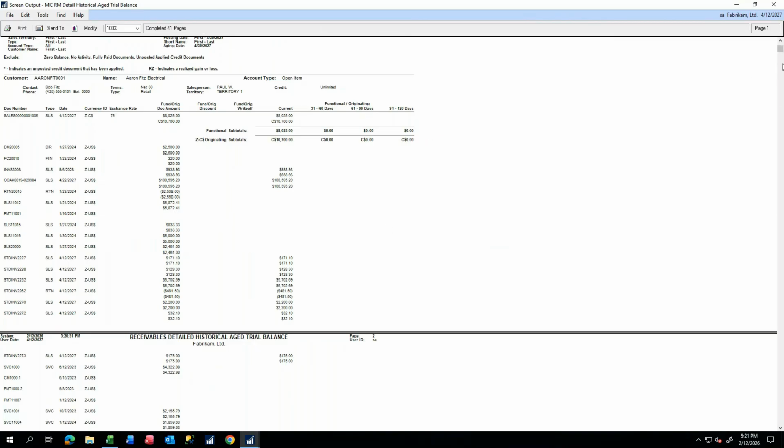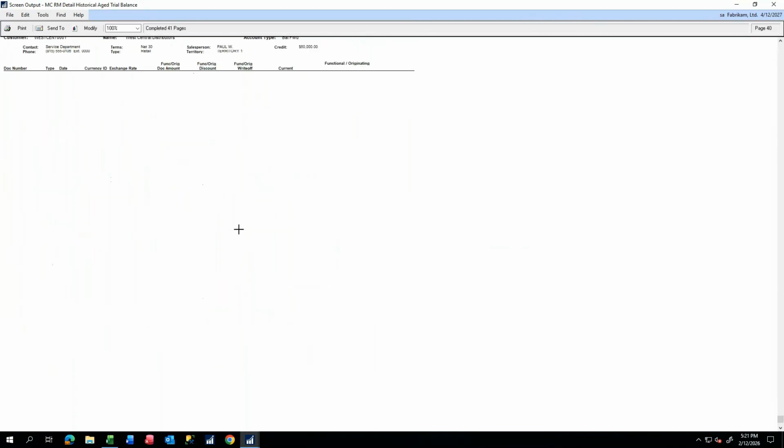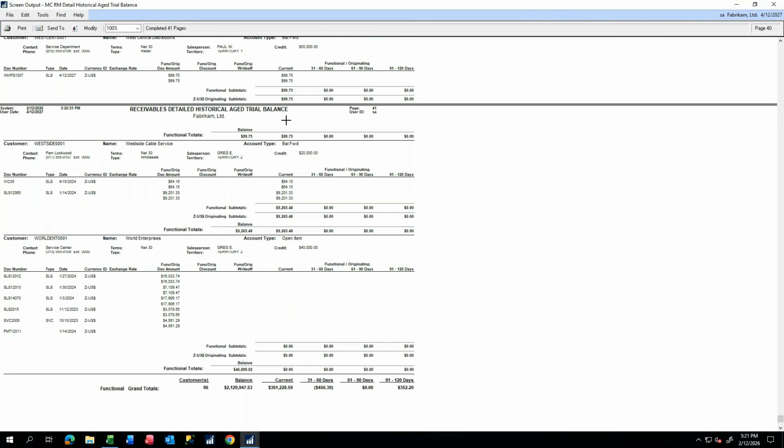So as I scroll to the very bottom of this report, I get a grand total of $2 million. There's current, there's some 31 to 60 and some 91 plus. This guy's doing a pretty good job on his collections. So basically everything is now done from that point of view. And we've got all of our detail information inside the historical aged trial balance. This is showing the ones that have not been zeroed out, so these are the non-zero transactions.